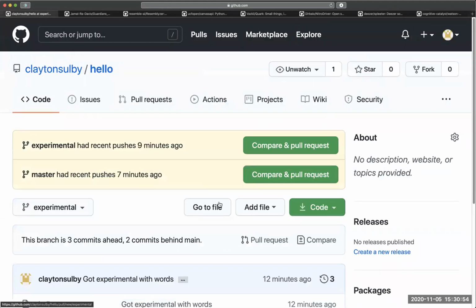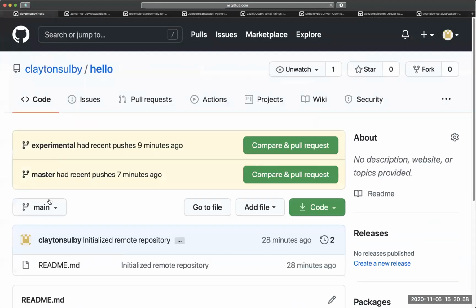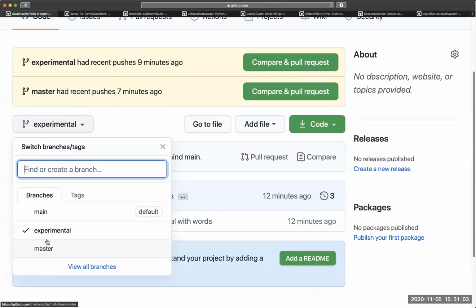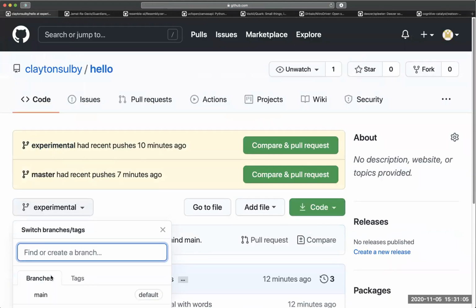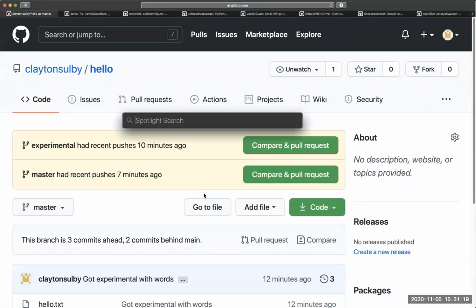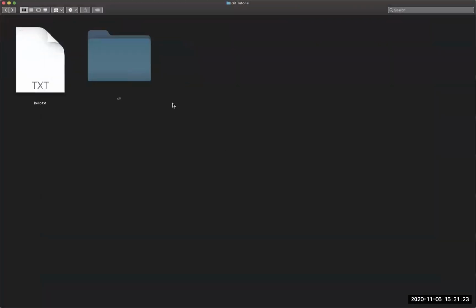So let's go take our hello.txt file, and let's go to our master branch. Whoops. Oh my gosh, I did it again. Master. Let's just say that we're not Clayton Sulby, and we're looking at this branch like we just looked at these other ones, okay? So we would want to contribute to this. Let's open up our folder Explorer. Let's get out of this file.